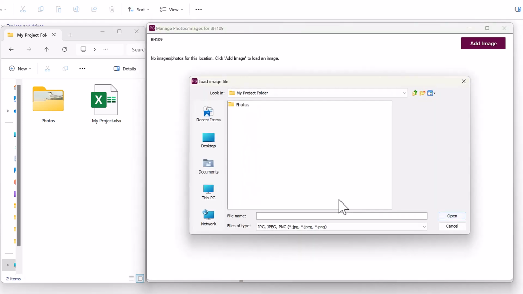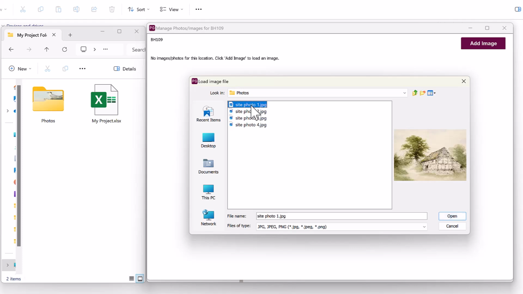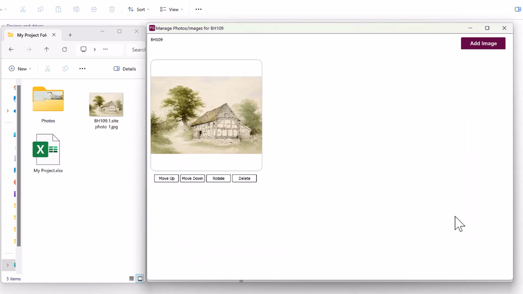This will open a file chooser, and I've got pre-prepared here just some JPEG images that I use as demo data. So if I add site photo 1, at the moment I can only add one photo at a time using this tool. The photo will be loaded.